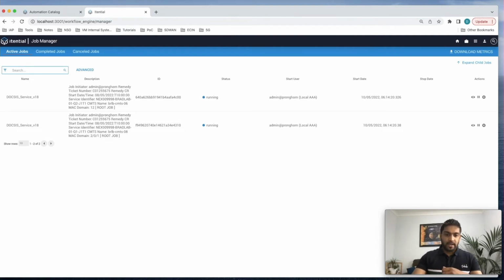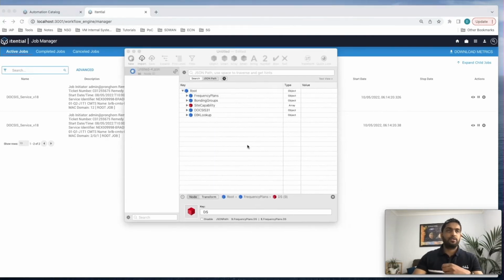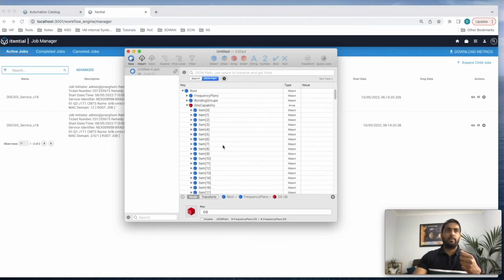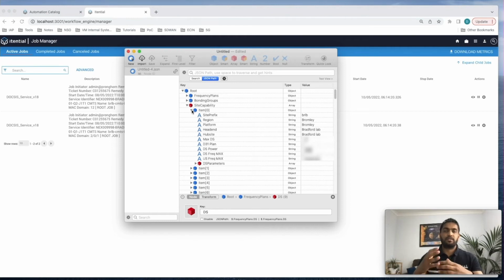I can show you a quick example of how the NDT looks. So what you see on your screen here is an example of how the NDT looks. So Itential will make a query. First thing it goes to is the site capability, and it will try to look up in this array of items here, where is the site that concerns us, so the site that we are trying to provision, and that's based on the prefix. So the host name has the first four letters, which represent the site.